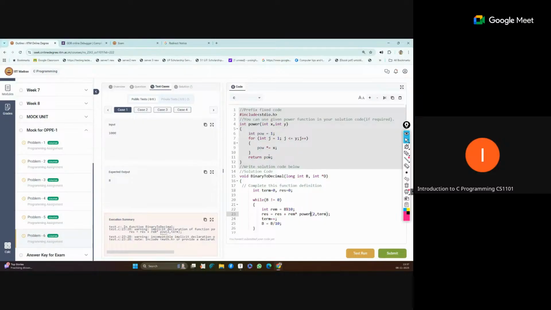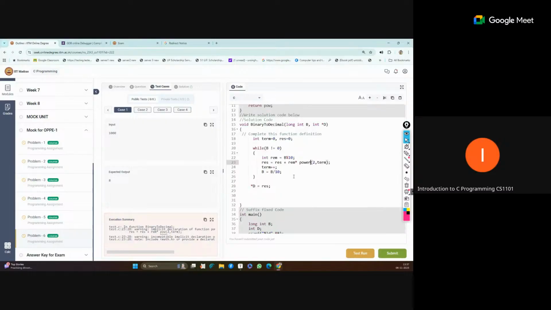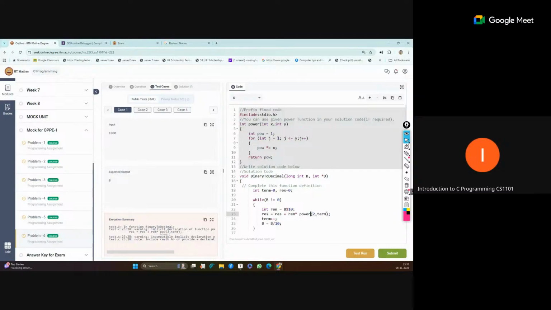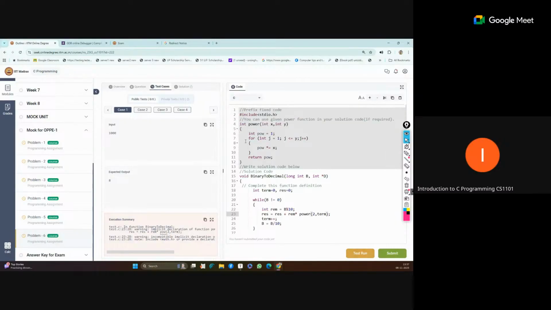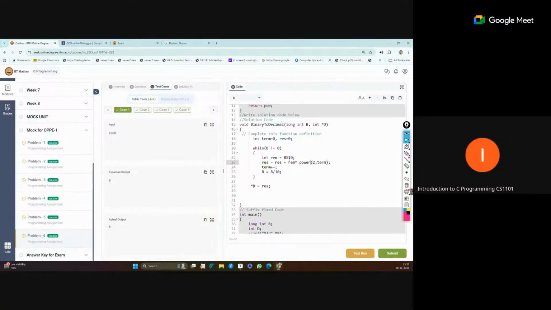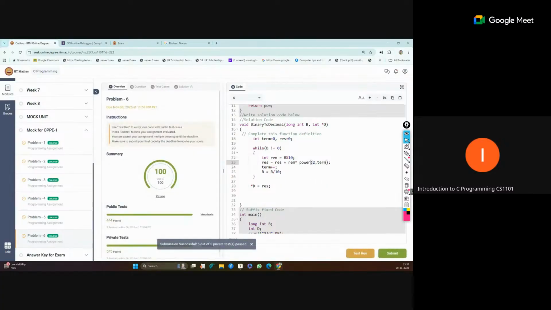Okay, so suppose if the math library is not added, you can add that also, so that will also work. But here the power function is already given. You can directly call that, and that will return the answer. So that is returning. Okay, fine. Let's use it. Now it's working. So that is the submit button. Okay, so that is fast.